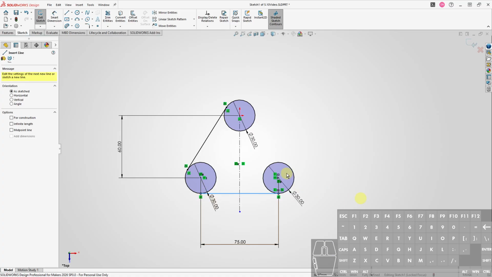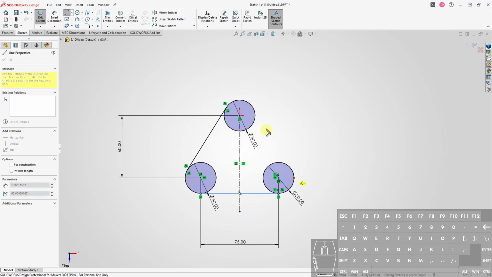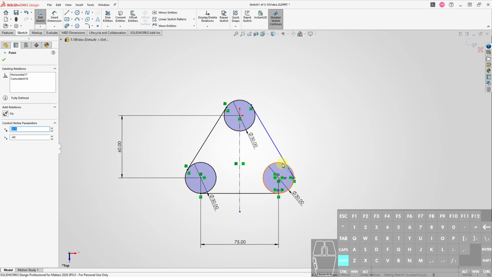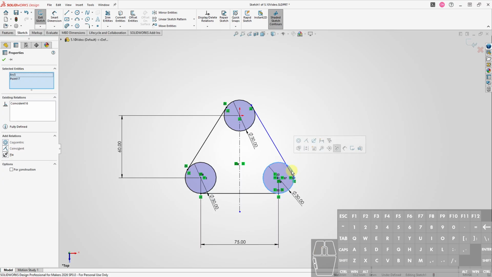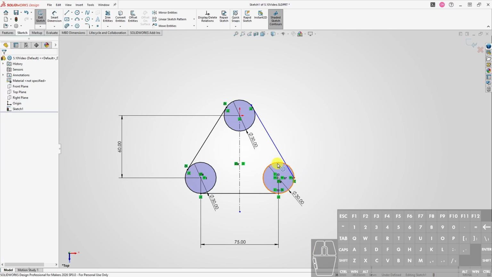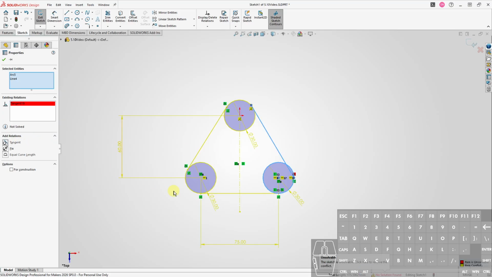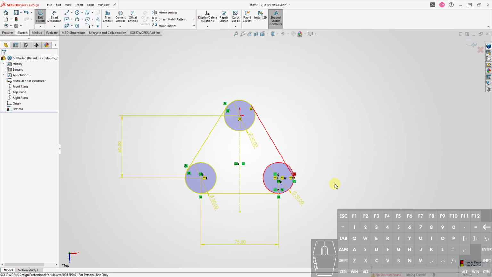All right, so let's add one more line right here. Okay, and this one it didn't put the tangent relations in, so I'm going to click on the point here and the circle and the circle and the line and make them tangent. I can do Alt-A for that, and now I'm getting an error.